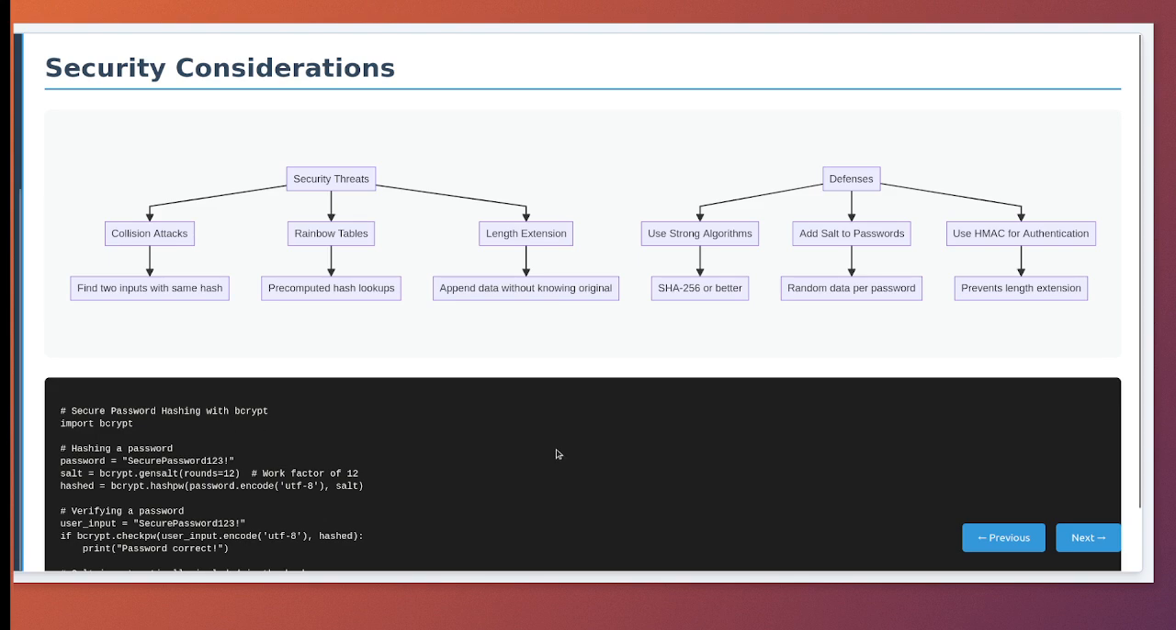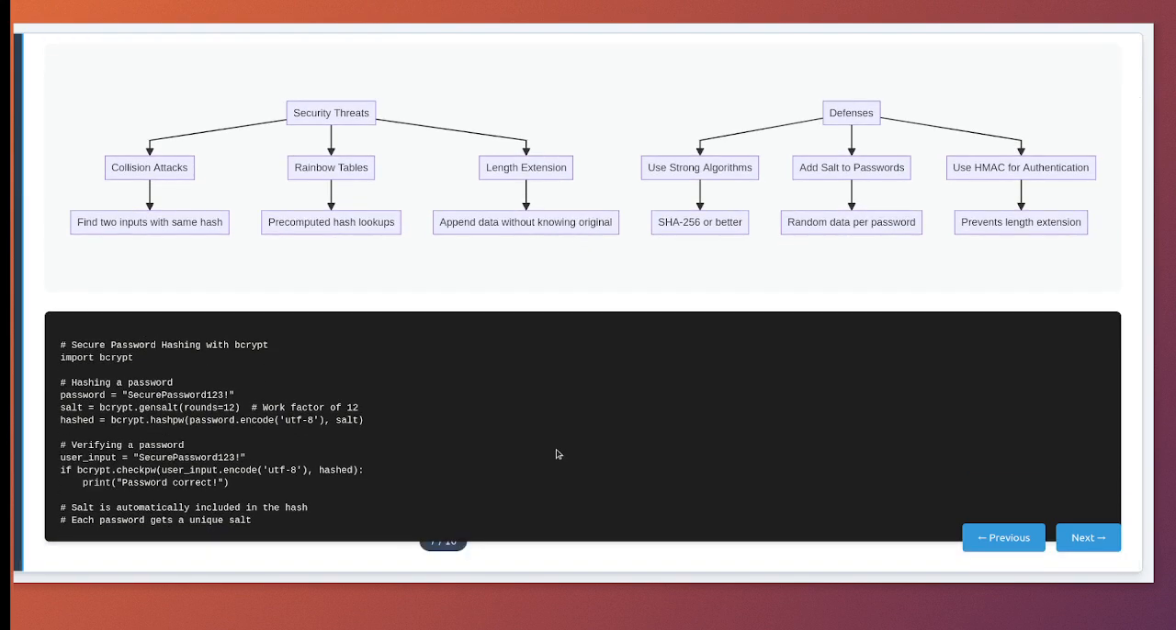Security considerations. When it comes to security, not all hash functions are created equal. Let me share some critical considerations from my experience securing applications.